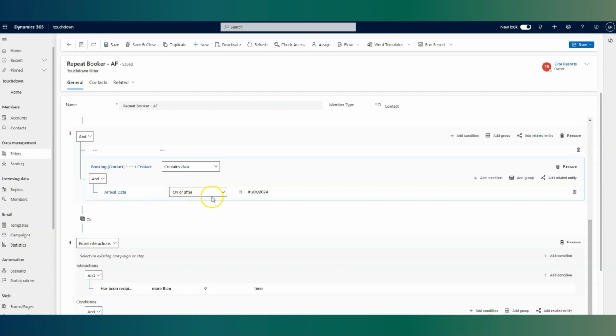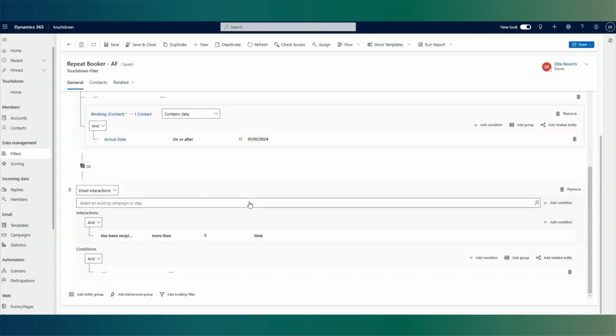date is on or after the 1st of the 1st, 24, ultimately giving me a list of my contact records where they've booked more than twice, they're a repeat booker, they have an extra of a pet, and they haven't booked for the 2024 season. I then also have the ability to add on to that filter as well and go a 3rd level down, where I can start to interact with the behavior.